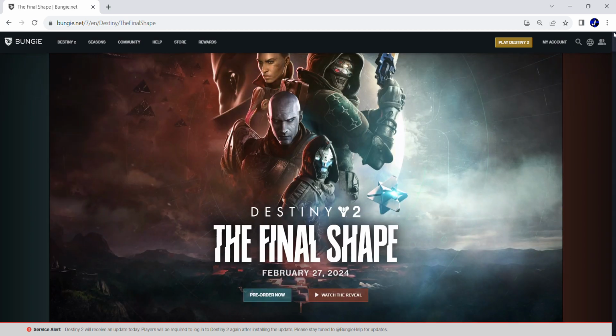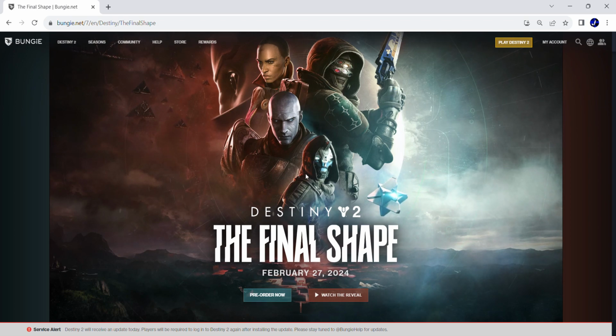Sorry about that, I got a little bit of a cold, but as you can see, we got our boy Cade back, that's awesome. We got Zavala, who is replaced by Keith David, rest in peace Lance Reddick, you'll be missed. And we have Ikora Rey, and then this looks like the new Hunter gear for The Final Shape campaign. And then we got the Witness, and we got our Pyramid Ships, and our Traveler.